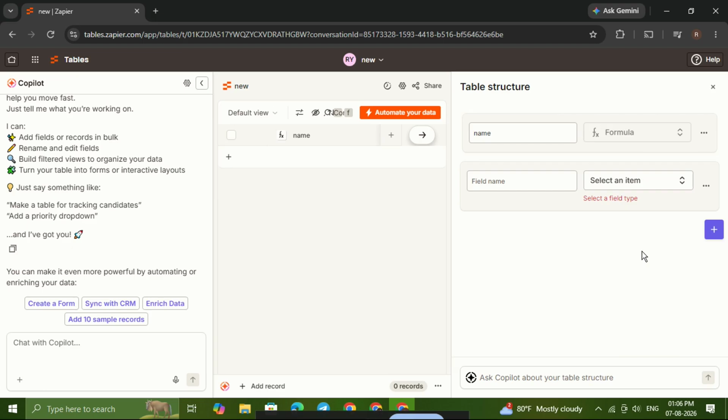So now you know how to use Zapier Tables to create a table, name it, add a description, set up fields, and build a simple structure for your data. From here, you can start using it to power automations and keep your information in one place.